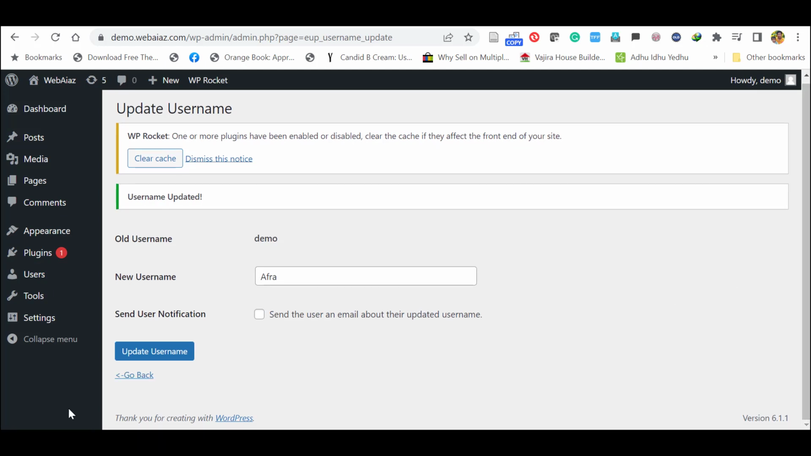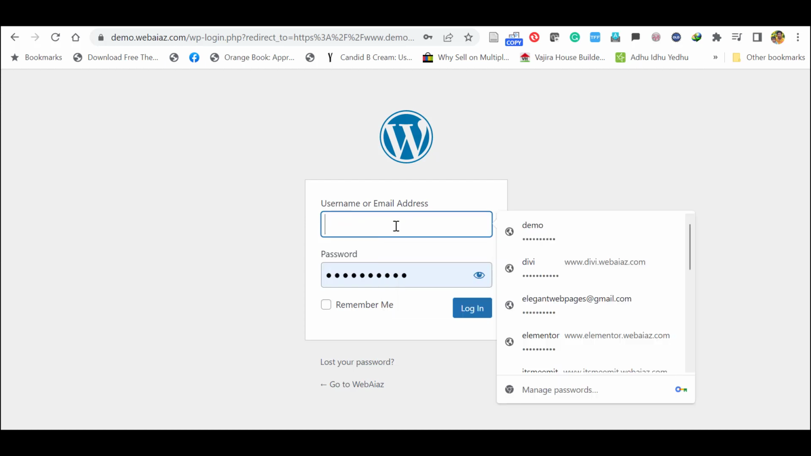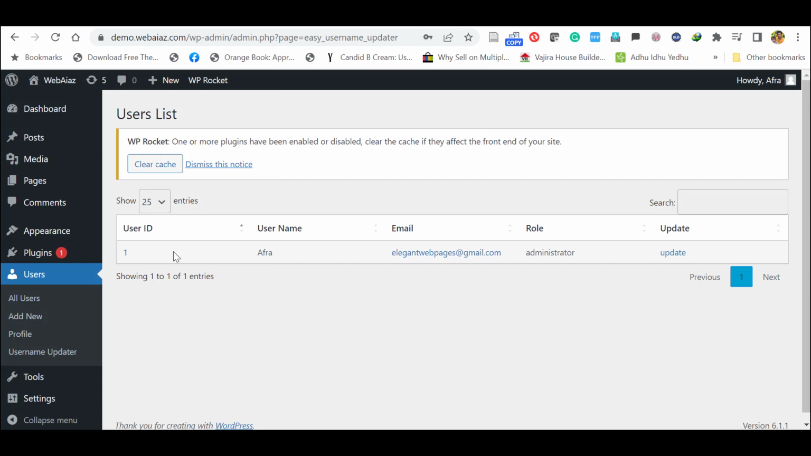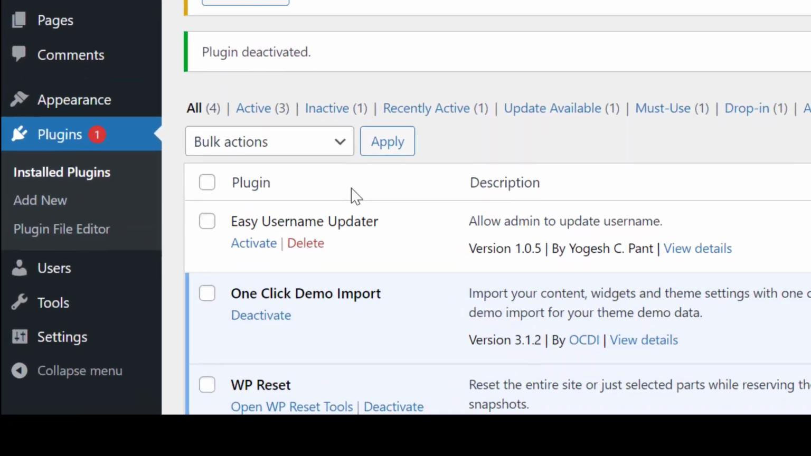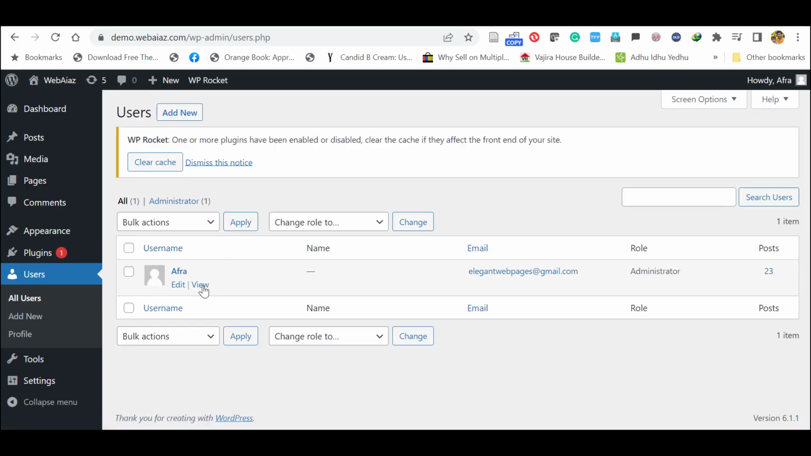So let's click go back. So again it will ask for the username. So let's give the new username as Afra and click login. You can see now the new username is appearing. Also, you can go back to your installed plugins. You can deactivate and delete this plugin. So no problem. You can again go back to the users. You can see the new username is Afra.